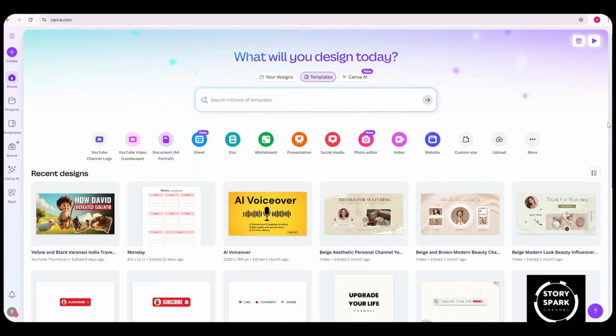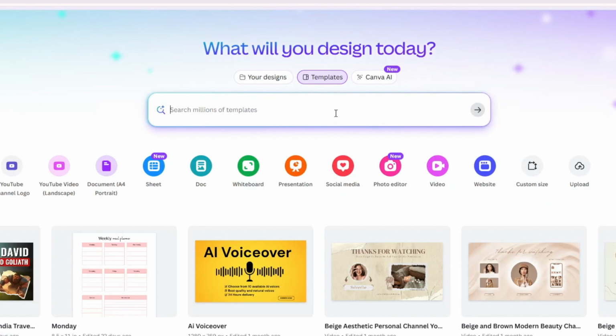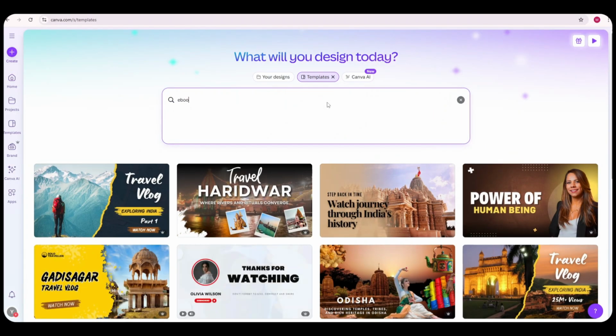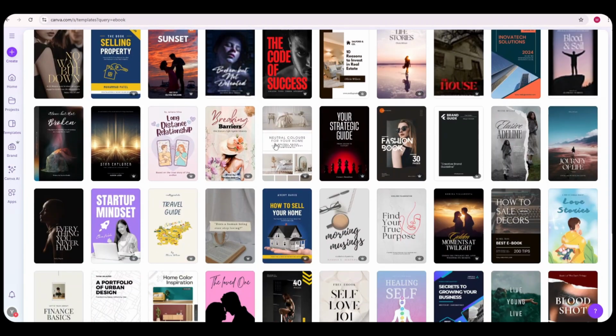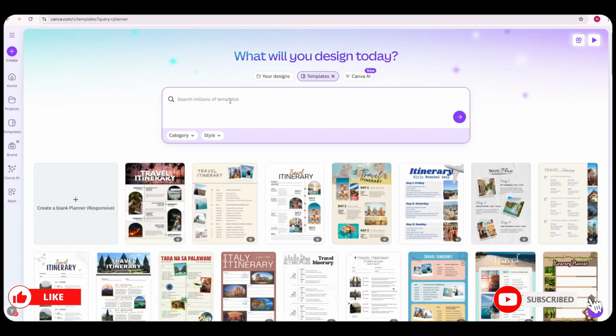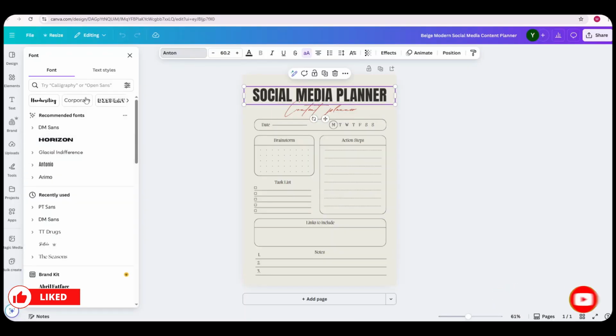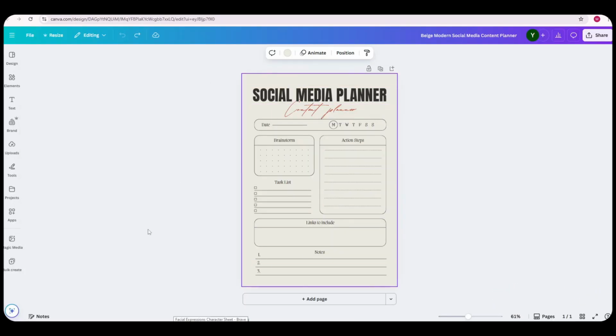If you know the type of product you want to create, just use the search bar at the top of Canva. For example, if you want to make an ebook, type in ebook and you'll see a variety of ready-made templates. If you're making a planner or checklist, type that in. Let's say you want to create a planner. You search for planner, pick a template you like, and then start editing. You can change the fonts, colors, layout, and add your own sections depending on what your audience will need.